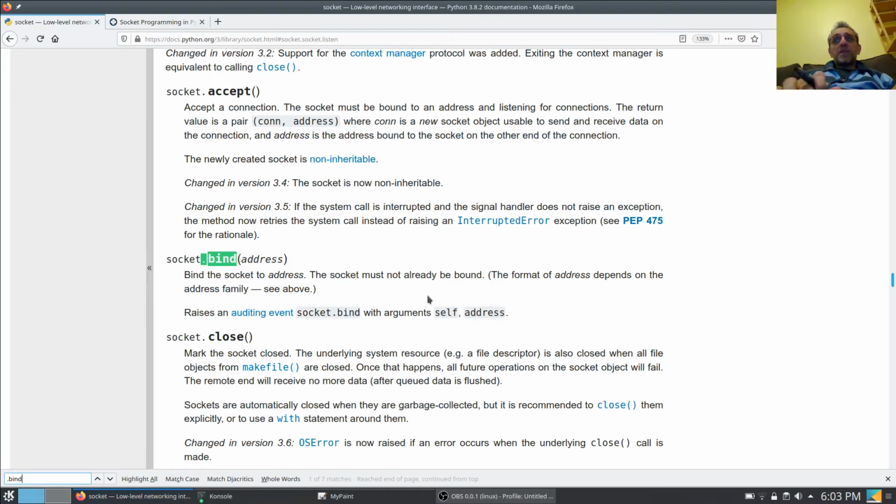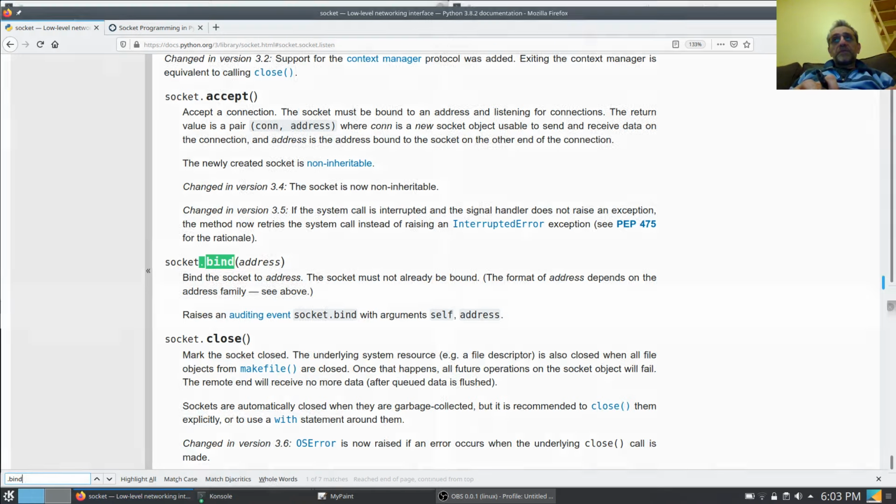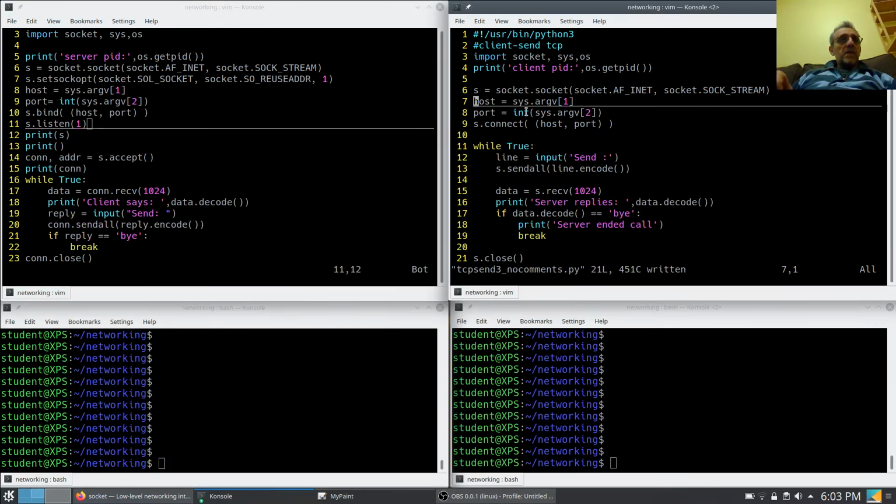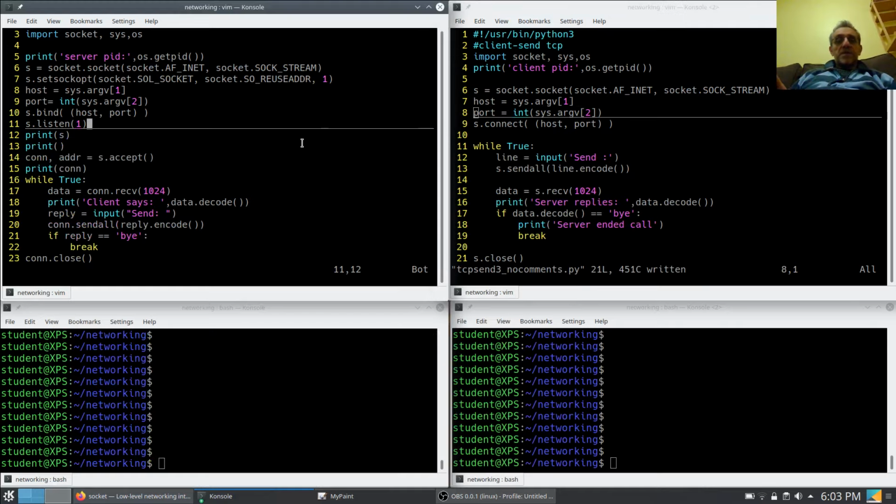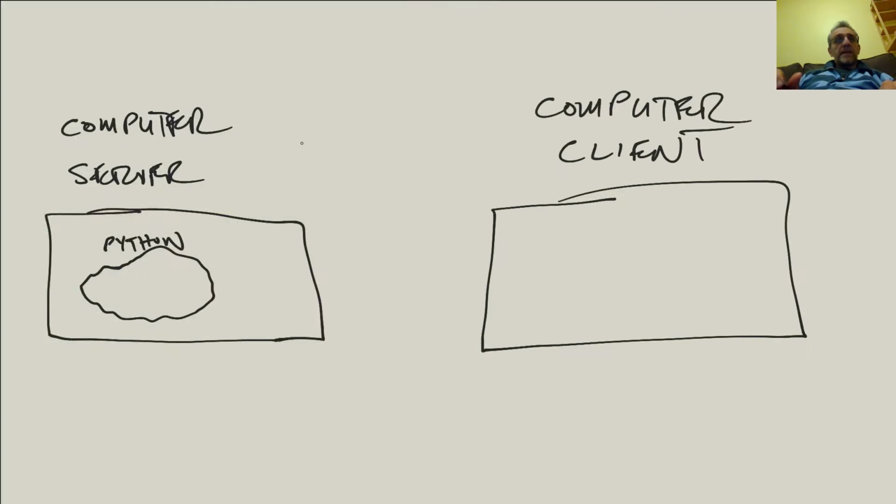So let's go back to the code now, and let's go back to line. We're on the server side. Let's go back to line 14. Now at this point, this is what the picture looks like. We've created the socket. Where's my pen? Here it is. We've created the socket. Consider the socket to be that.